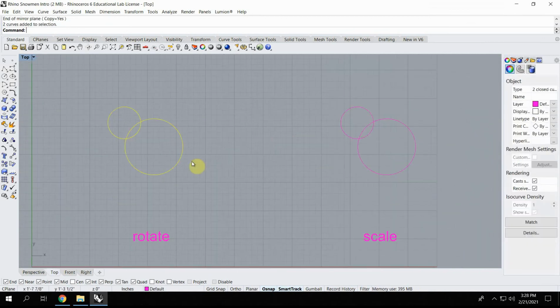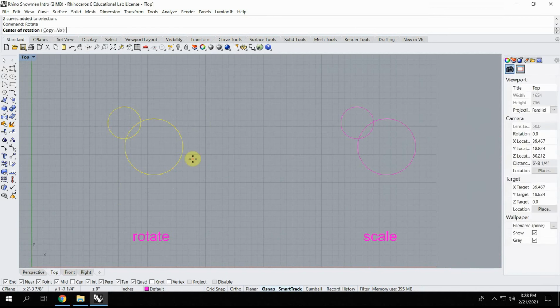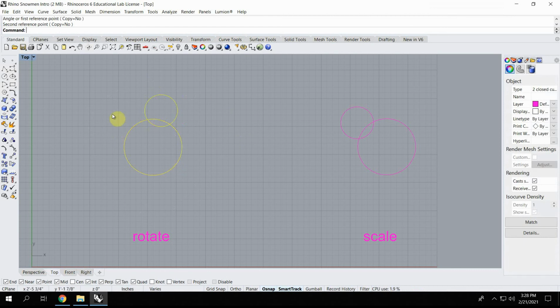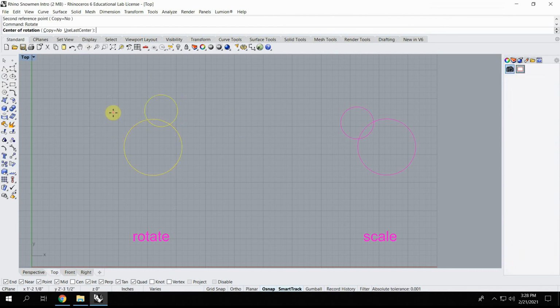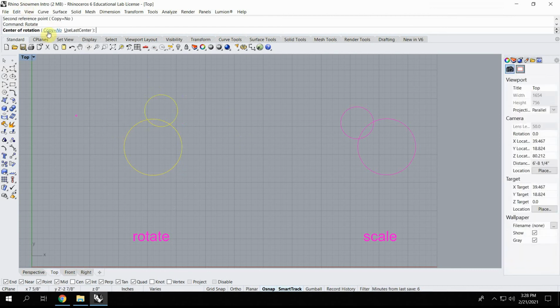Next one, rotate. So select both of these, hit rotate. It's going to ask you where the center of rotation is. Pick a center of rotation, and then it'll rotate it. If you want to copy it as you go, hit rotate, then over here hit copy, yes, and then you can copy them as many times as you want around. Hit escape to get out of a command.